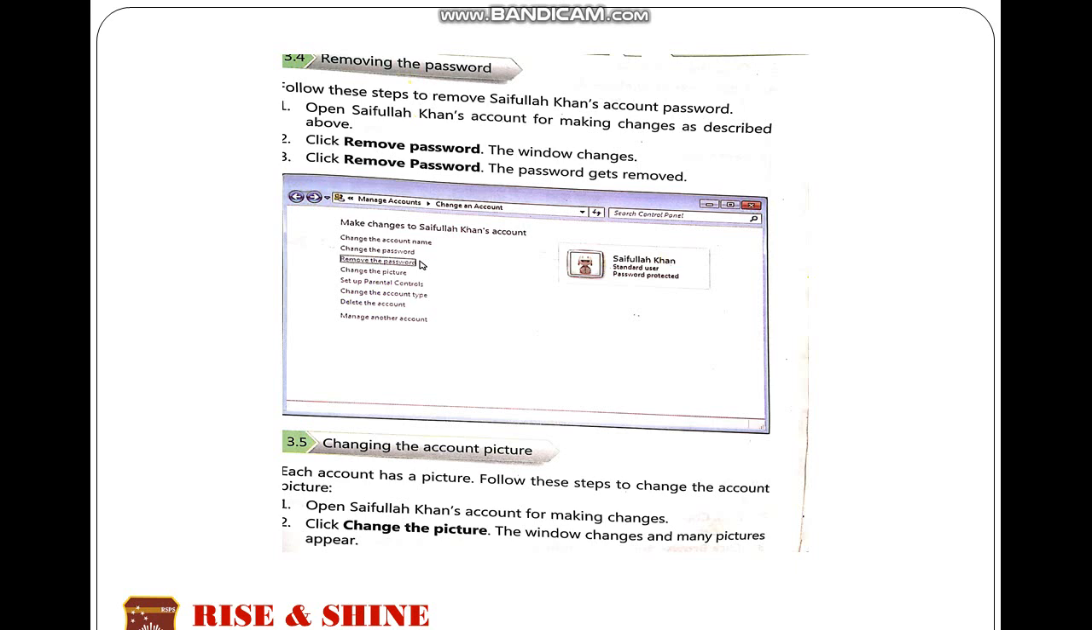After opening the account, we will click remove password. When we click this option, the window will change and the following will appear. Step 3, click remove password, the password gets removed. If you press this option, which is highlighted with this rectangular box, remove password, the password would be removed.